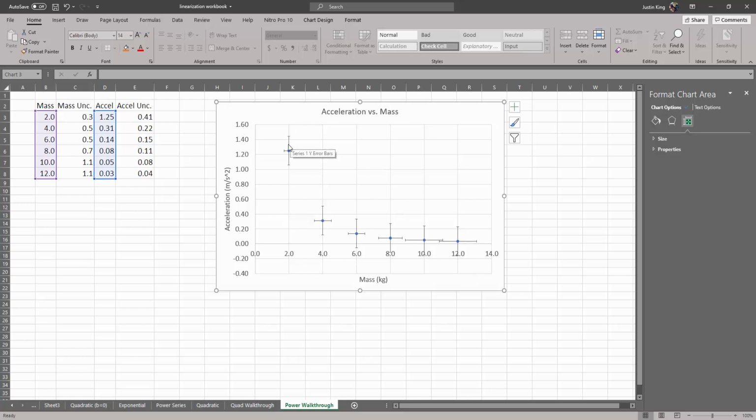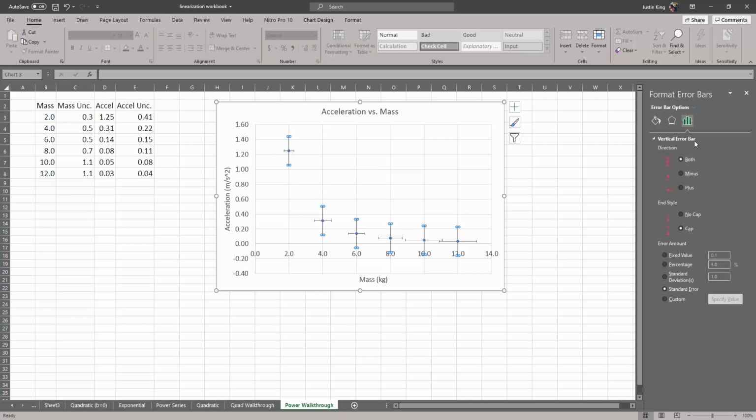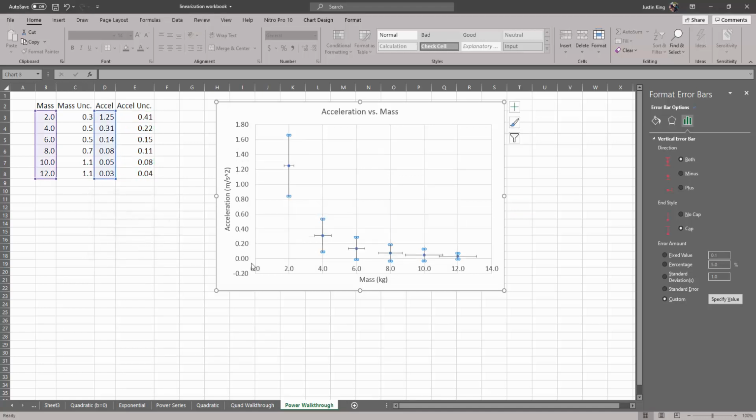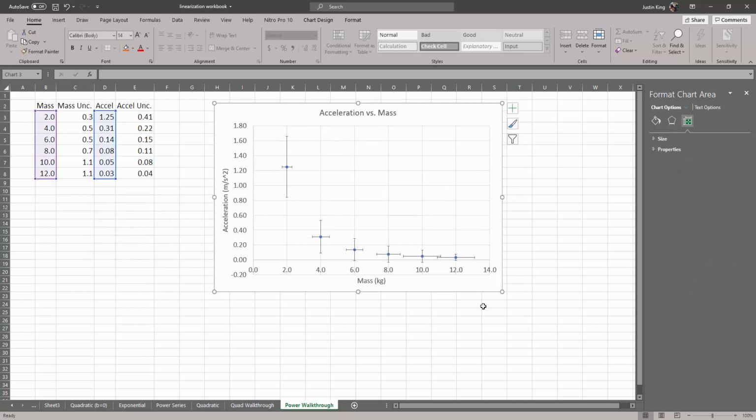And now if I select the vertical error bars, I get the vertical error bar options. And if you lose it, you can click these bars here. And again, custom, and we'll specify a value. I want the acceleration uncertainties for both the positive and negative uncertainties. And we'll click OK. And there we have it. Okay. Great. So maybe there's a lot of uncertainty there.